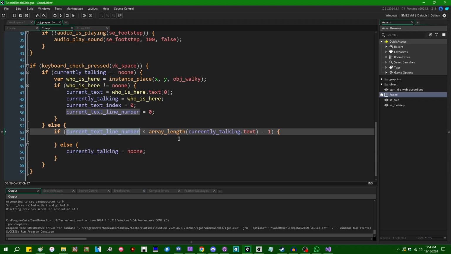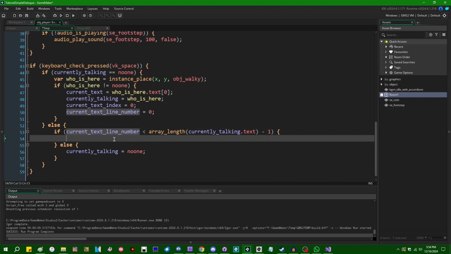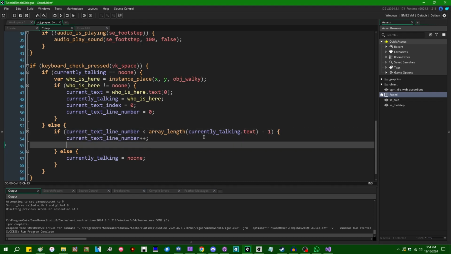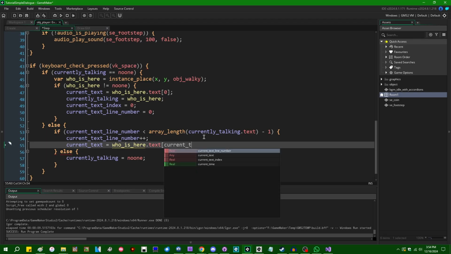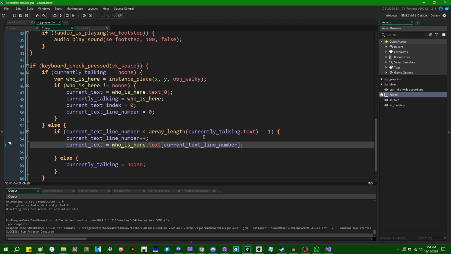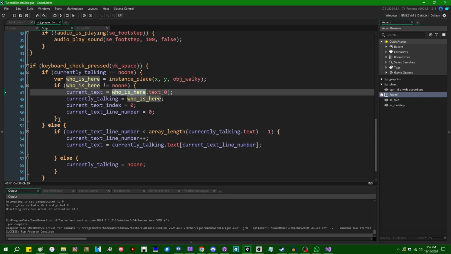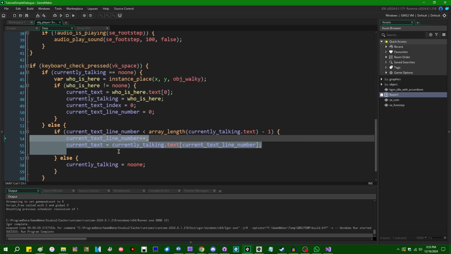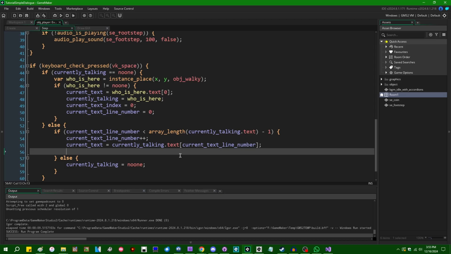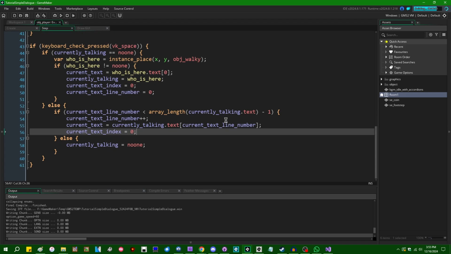And if current text line number is less than the array length minus 1, then we will want to increase this by 1. We will want to set current text equal to whoishere.text index current text line number, and we will, I keep doing that, currently talking text, because this variable here is local to this block of code and it won't exist in here, and if you try to access it outside, it'll just crash because the variable hasn't been set to anything. Where was I? We'll also want to set current text index equal to 0 so that the typewriter effect is reset on the second line.